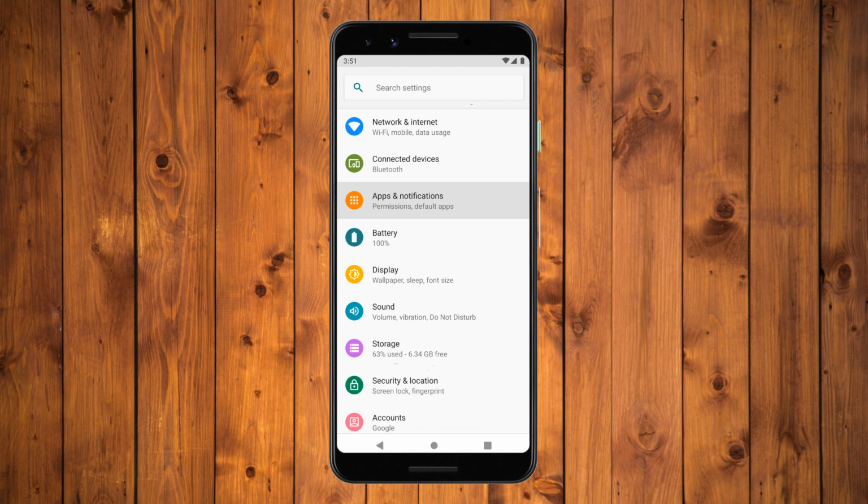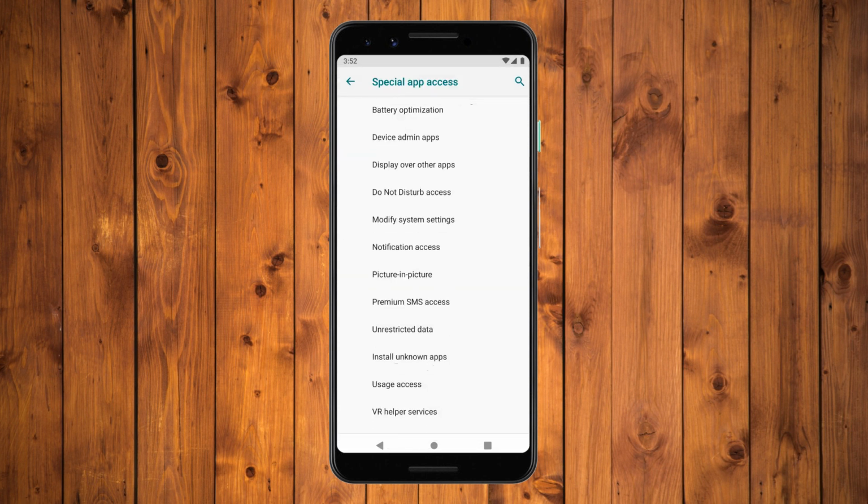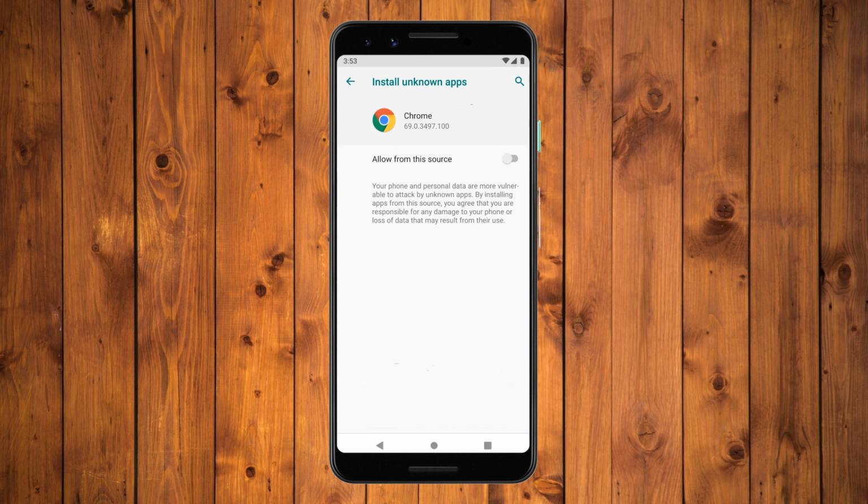To set these permissions, go to Settings, Apps and Notifications, Advanced, Special App Access, Install Unknown Apps. Here select the app, usually your internet browser, that you want to grant permission to install from unknown sources. Then once you've tapped it, tap Allow from this source to enable unknown sources for that specific app.